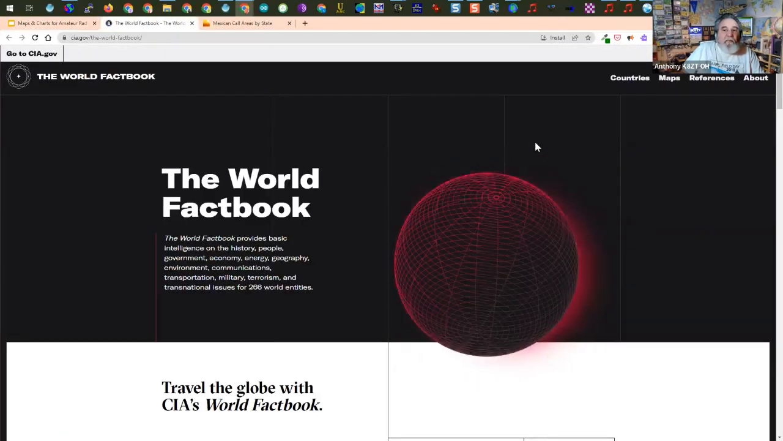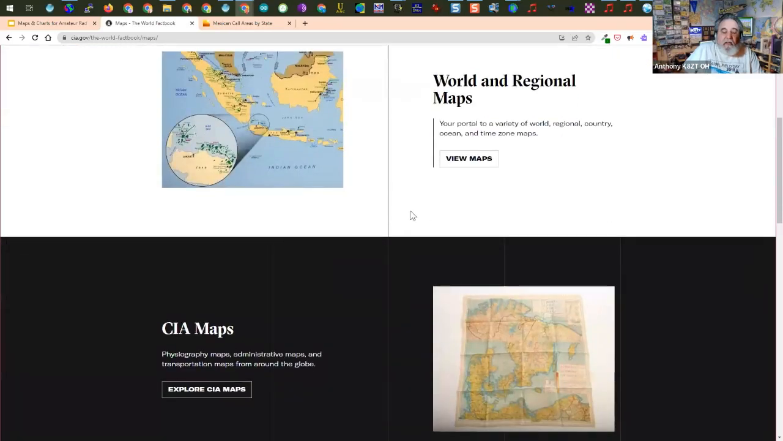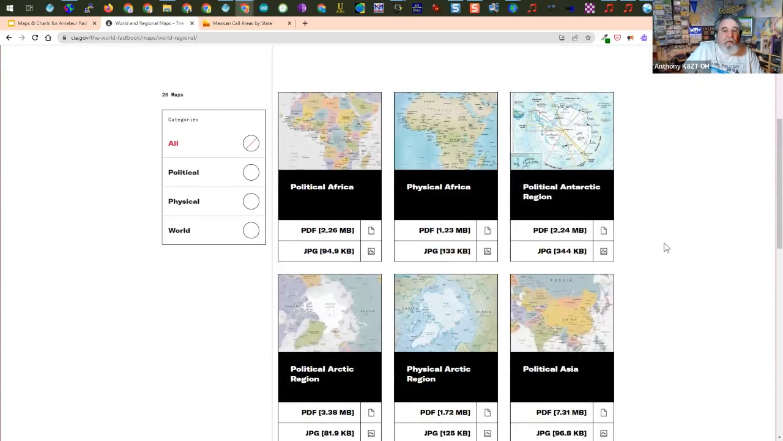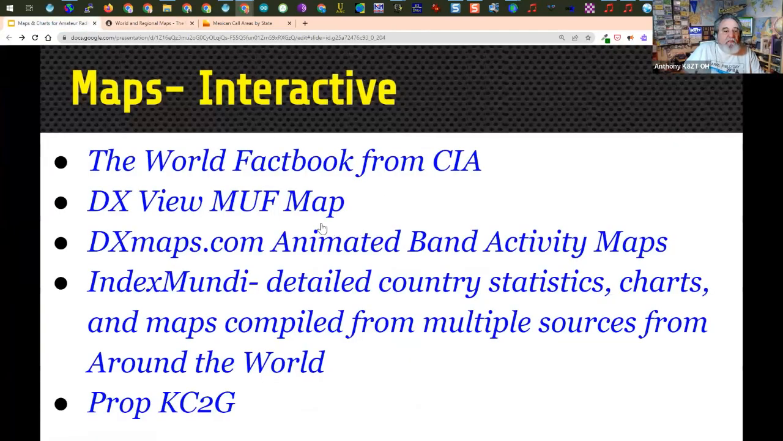Now, the World Factbook from the CIA has a lot of different maps, charts, and interesting information in it that you can use. It's not designed for amateur radio, but it'll help you find maps and details about different parts of the world very quickly, and you will have to supply your own prefixes.